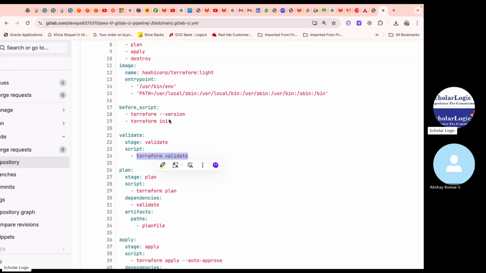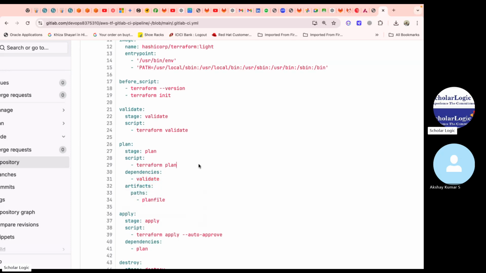Terraform is initialized successfully. The next thing we have is a plan. For plan, we have the dependency: if validate does not go through fine, this will not get executed. If the validate fails, it will fail. It will not go to the next stage.